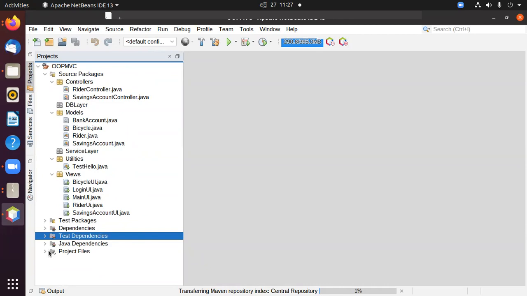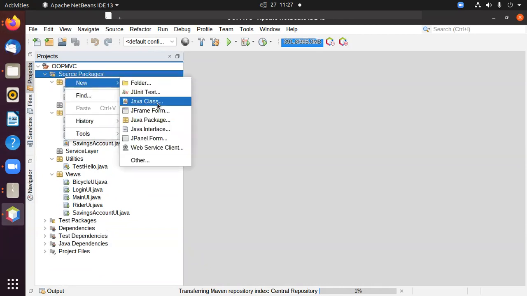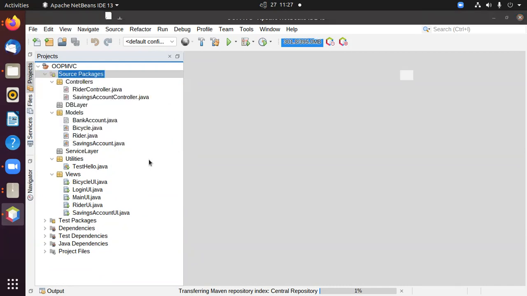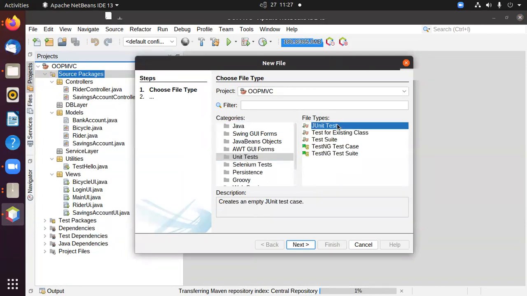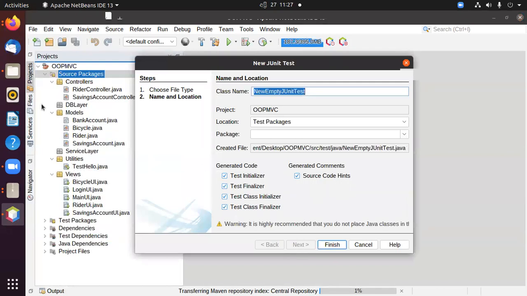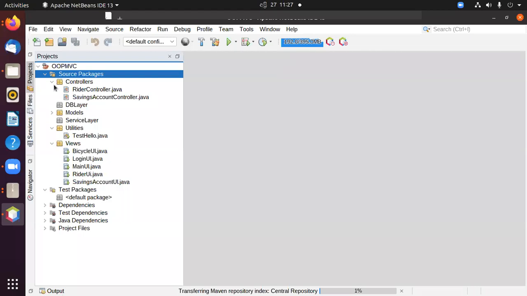Yeah, so if you can't see the test package, you can just simply right click on the source code package, new, and click other, and select JUnit testing, and select JUnit and click next. So then the package will be automatically added to the test packages. Then you can cancel it out. You don't need to finish it, cancel it. Now we have a test packages, empty test package.